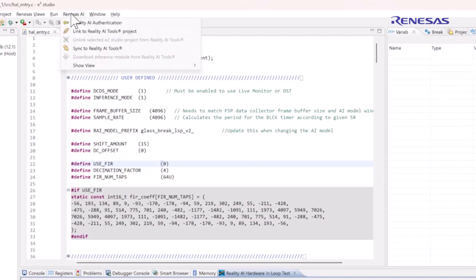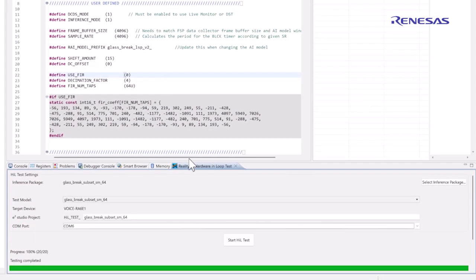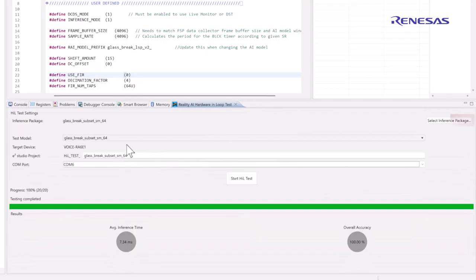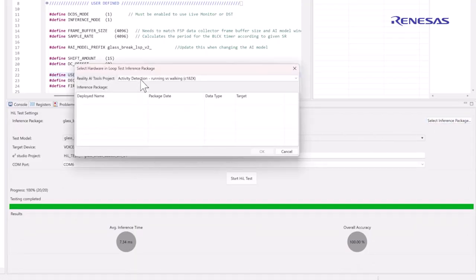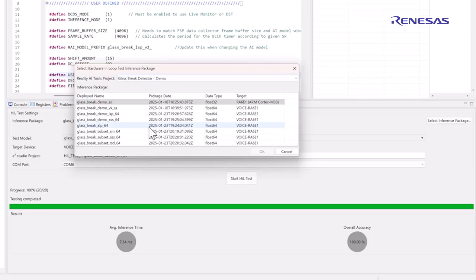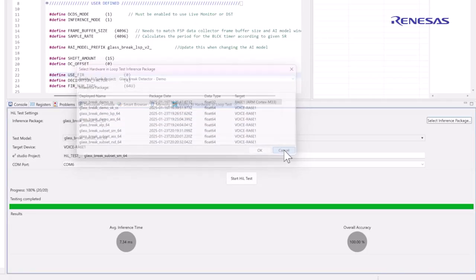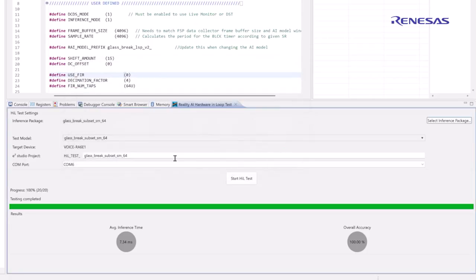Now let's look at the Hardware in the Loop test. That opens up a new tab down here. And you can see a choice for Select Inference Engine. If we browse to our project in the cloud, we can see all of the inference engines that were generated, and we can pick each one and test it. Then we can compare them. But let's start by ensuring that we have the proper connections to the board.